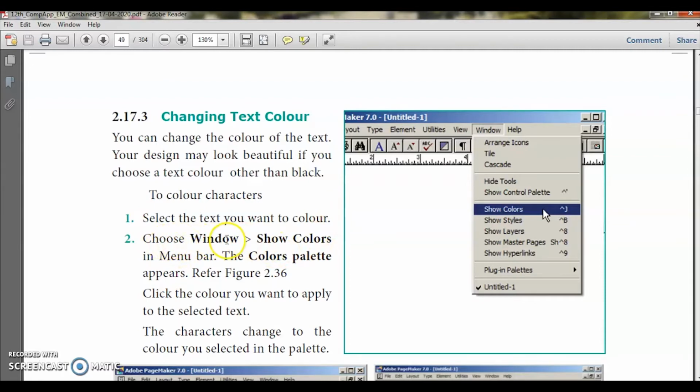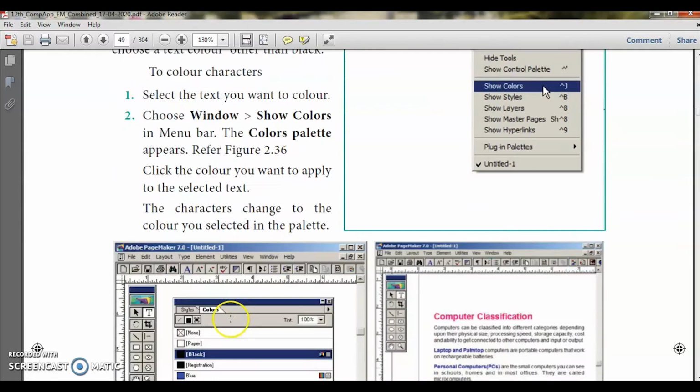Then choose window options. Okay. From the window menu you have to choose show colors in the menu bar. So from the window menu you have to click show colors. The color palette appears. So in the window menu, show colors is given here. The shortcut key is Ctrl J. So the color palette will appear. Click the color you want to apply to the selected text. Okay, the characters change to the color you selected in the palette.